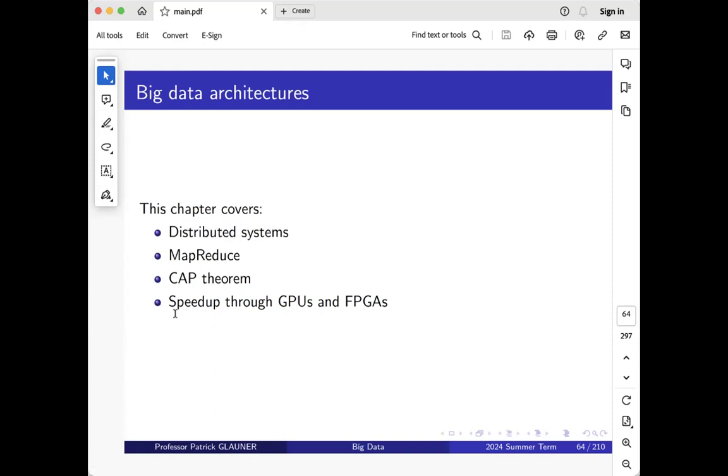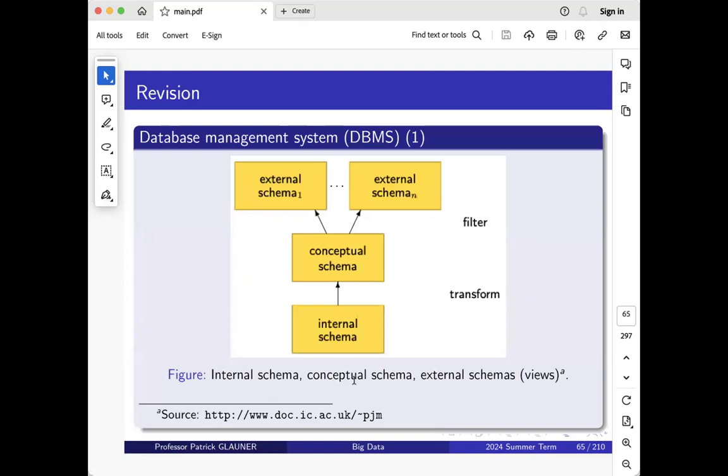So they came up with a shortcut of allowing everyone at Google to write parallel code by rethinking how to solve these problems. Then there's the CAP theorem, which is a fundamental limitation of distributed systems. And we will look into this, and then we'll see a little bit of how we can actually speed up computations through GPUs and FPGAs. And especially that GPUs are extremely popular nowadays for training neural networks. Before we do that, we will do a quick revision of database management systems. Concretely, relational database management systems.